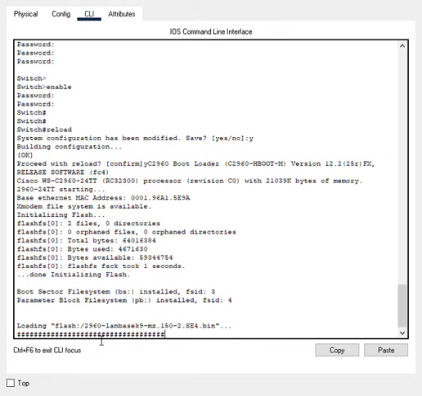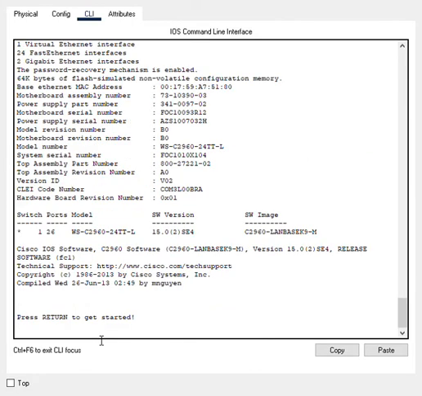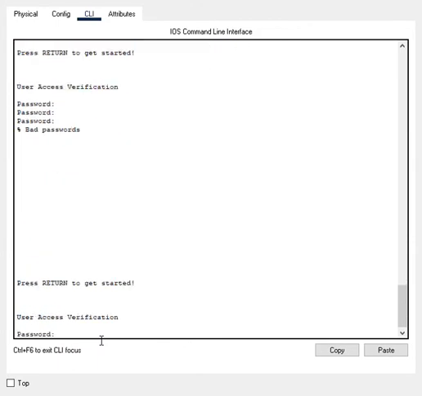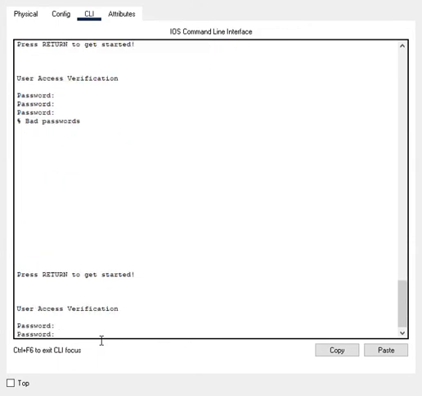But we also need to protect the virtual terminals, which are what we use to connect for remote access. The Cisco switch has about 16 VTY lines, which means it supports up to 16 active remote connections. We want to protect all those lines so that users will authenticate themselves before getting access remotely.